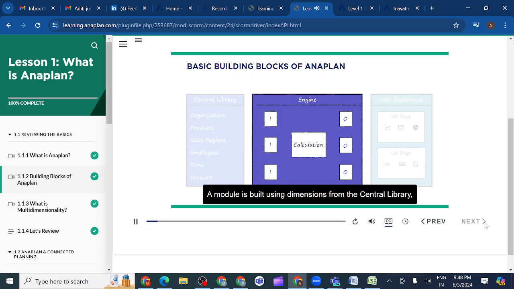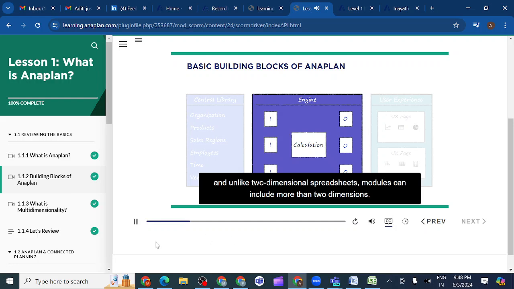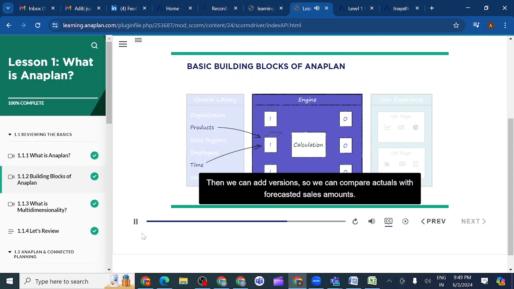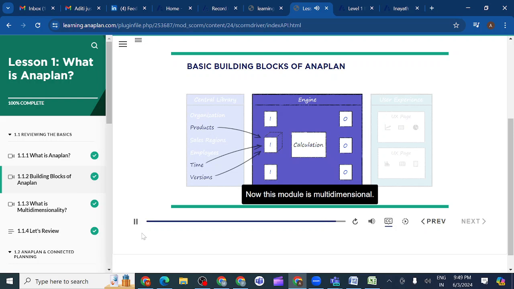A module is built using dimensions from the central library, and unlike two-dimensional spreadsheets, modules can include more than 2 dimensions. For example, we could build a module that includes the products list and add time to the module to track monthly sales. Then we can add versions, so we can compare actuals with forecasted sales amounts. Now this module is multidimensional.